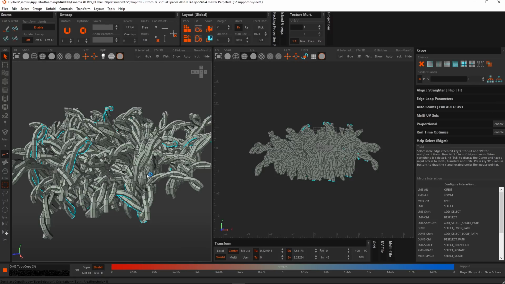Just having a good old think. There we go. Now you can see our edge selection has been transferred to all parts of this model. So now we can press the cut button up here, or we can use its shortcut, which is C. You'll notice that the seams have turned orange, signifying that they are now cut and ready to be unfolded.